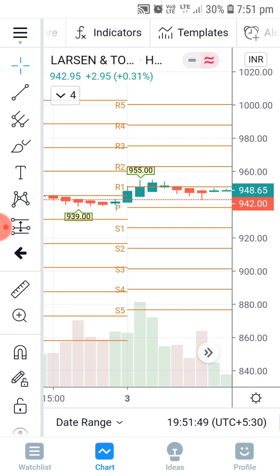Here you can see what LND is and where it is, what the resistance point is and what the support point is, and all those things they will be mentioning for you.